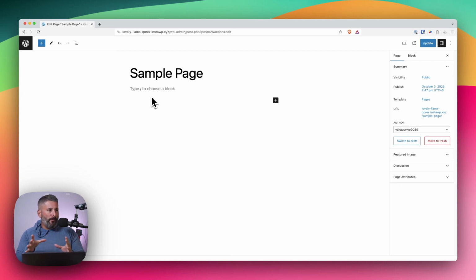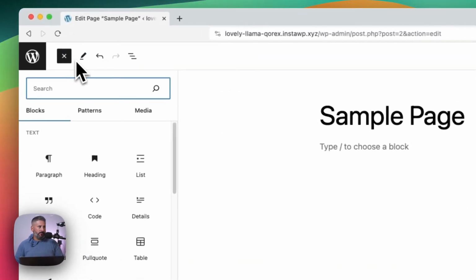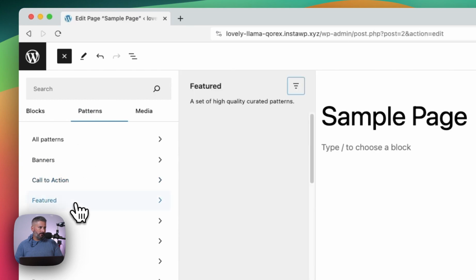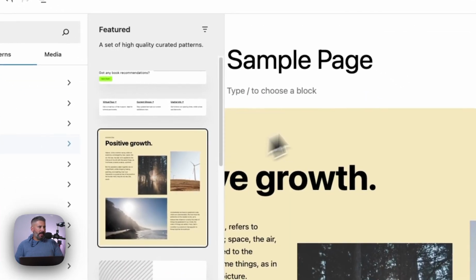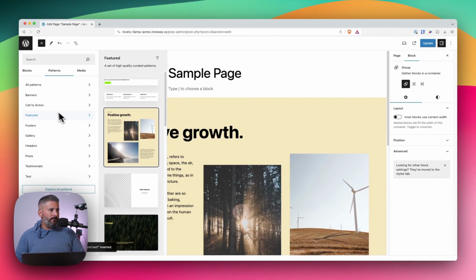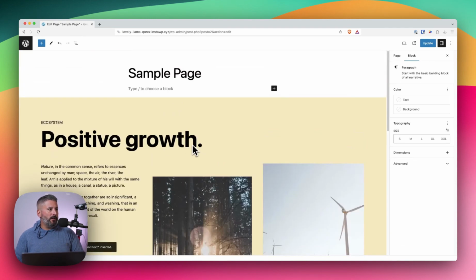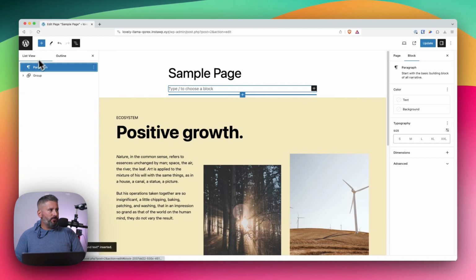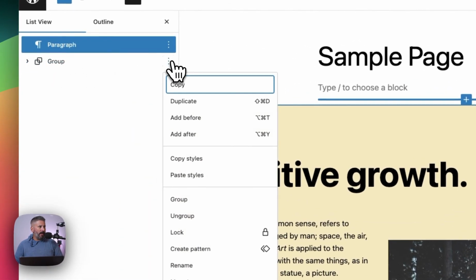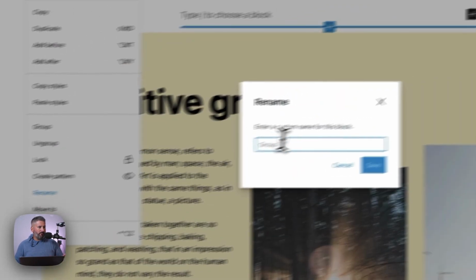And we're going to start on the page. So I'm going to add a pattern here so we can kind of see this play out. This doesn't matter. I'm just going to add any pattern here. This is a featured pattern here. It's kind of got a nice headline with a couple images. Looks great. What we can do is go into a list view, and we can now rename these groups.